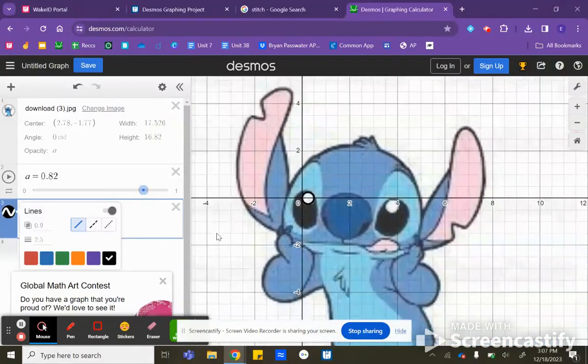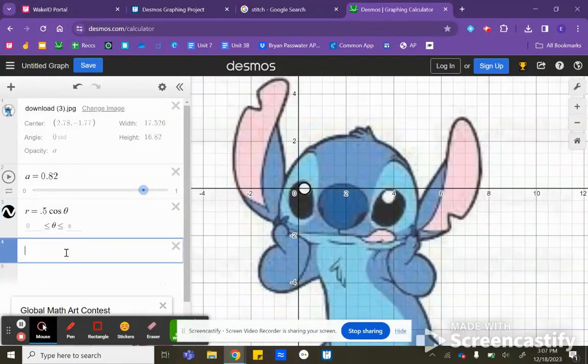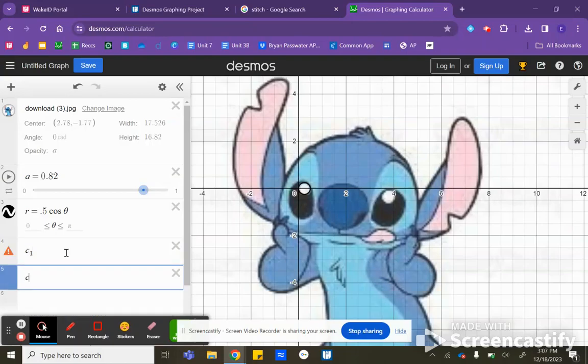But if I wanted to do some other part of Stitch and outline maybe his ears in pink and his head in blue, I might use what's called custom colors using RGB values. So if I want a custom color, it has to be C equals, and you're probably going to need more than one color. So I like C1, C2, etc. And you're going to set that equal to RGB parentheses.